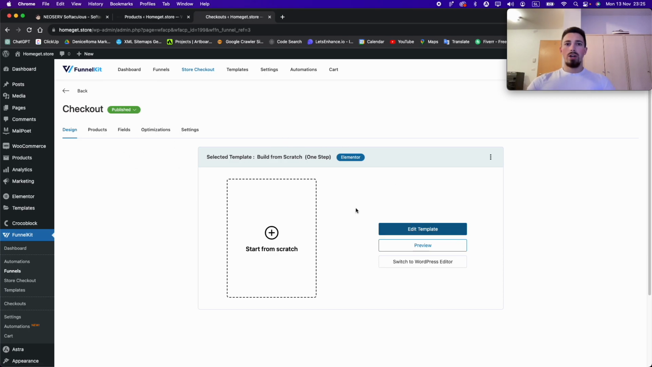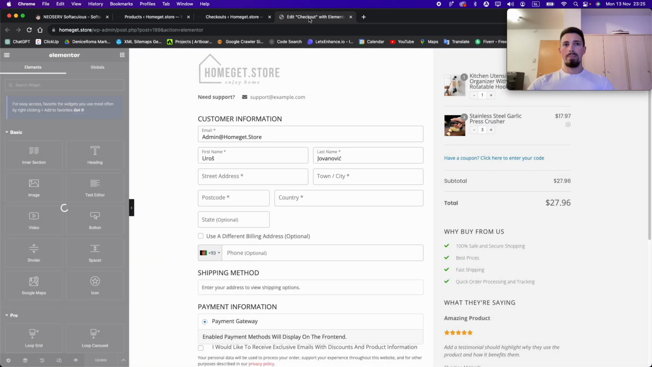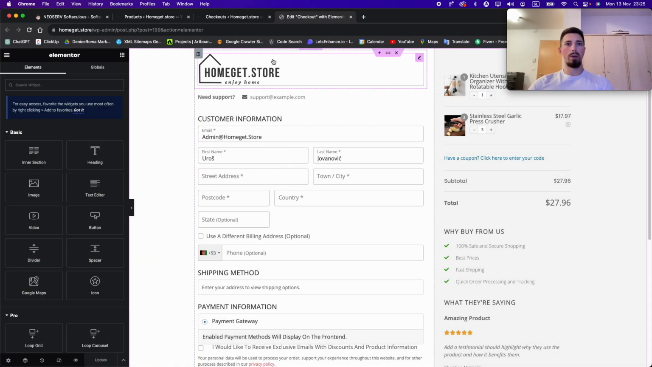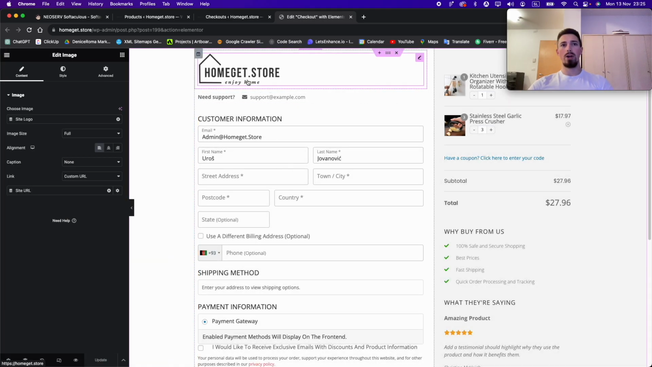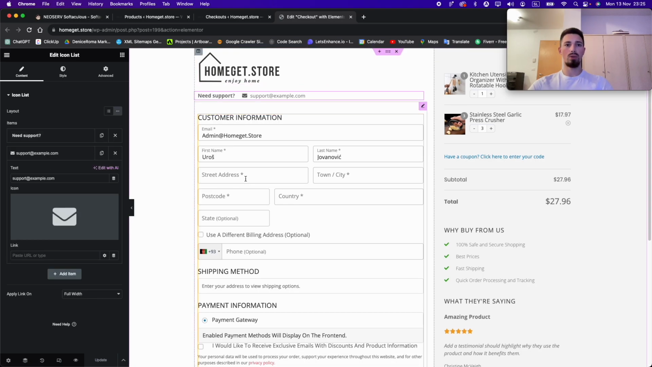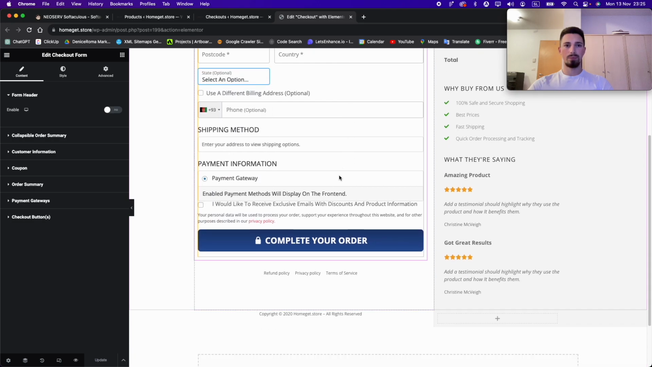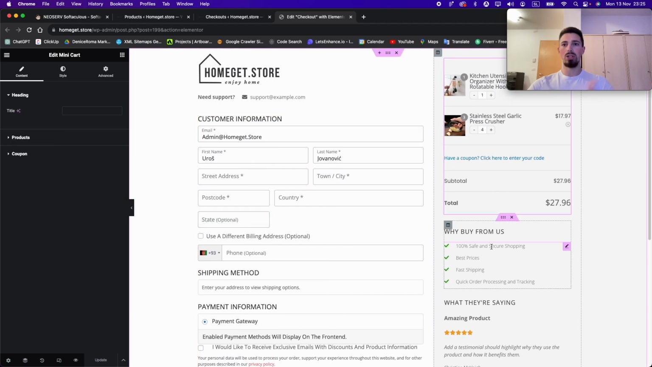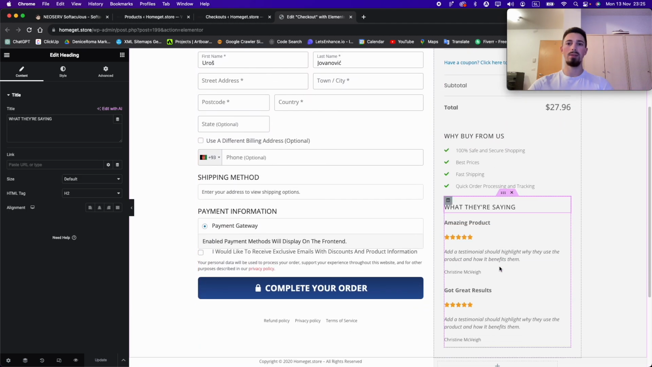And as you can see here, you can edit the template. So I'm going to open that in a new tab as well. And as you can see, this is also built with Elementor. So it's all very simple, literally very, very simple to edit. As you can see, all simple stuff. You can basically edit everything from here like that.